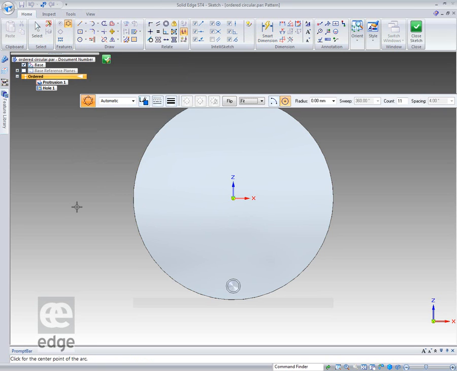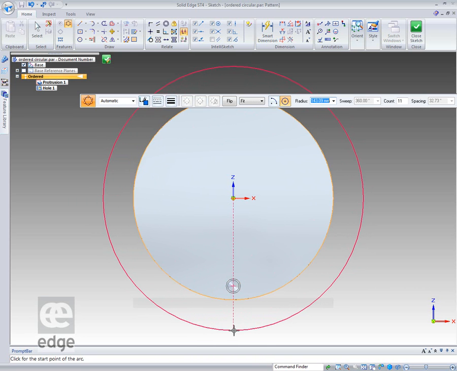And you'll notice it's now in a circular pattern. So it says click for center of arc. Now I've got a choice here whether to draw a partial arc or a full circle. I'm going to draw a full circle, so I'm going to use the center of the circle or the base coordinates. The base coordinates is the same thing. Now this is giving me a starting point, just a direction for the array.